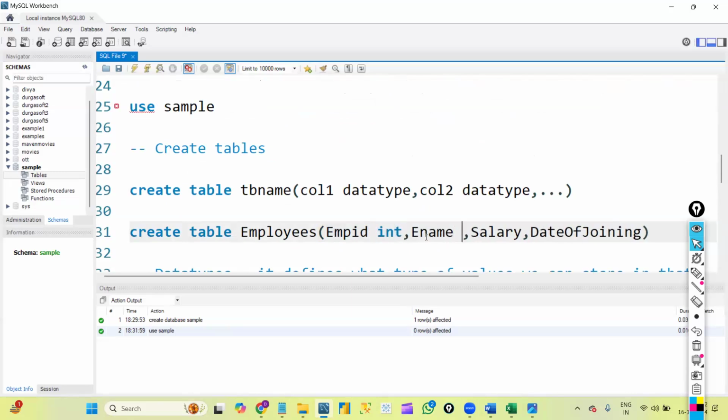For employee name, as this is character data, I can use char or varchar. For now I'm using char. Going forward I'll tell you the difference between char and varchar. And as I said, whenever we are declaring char or varchar, we need to define the size, right? So for that, after writing char, within the parentheses I will give the size, like maybe 20.